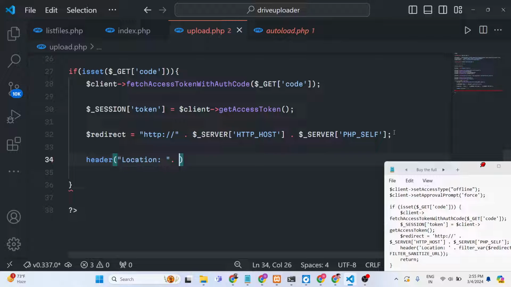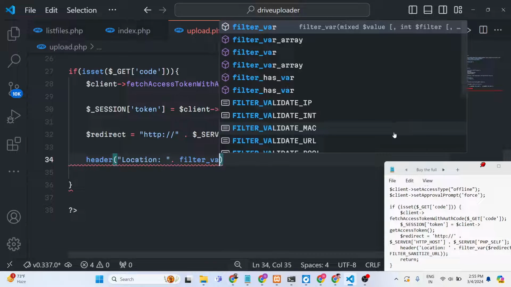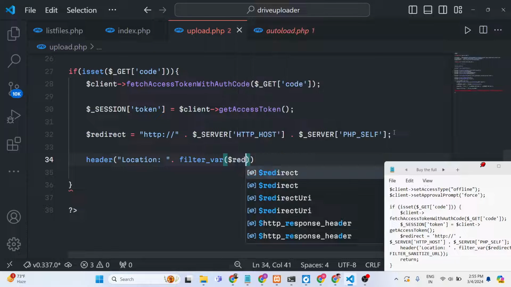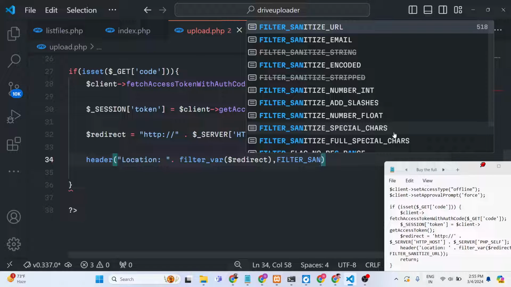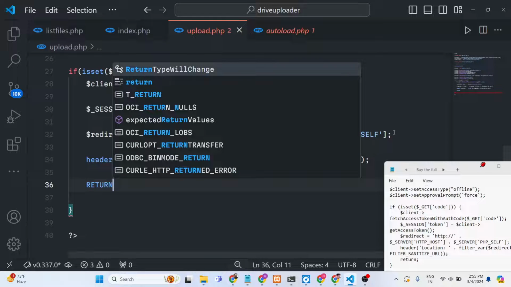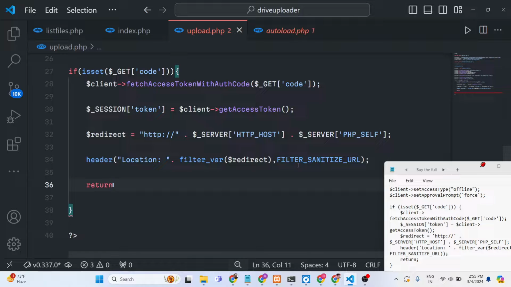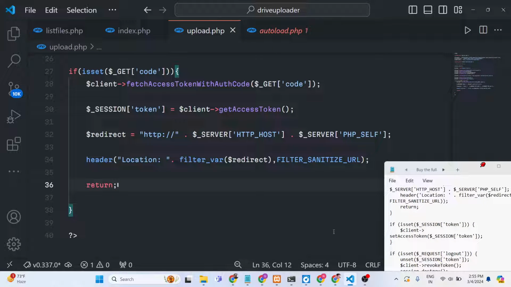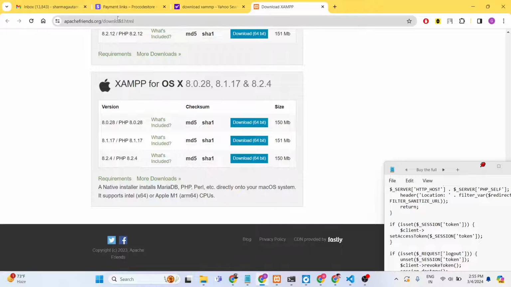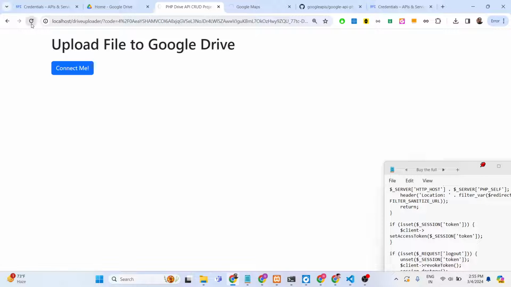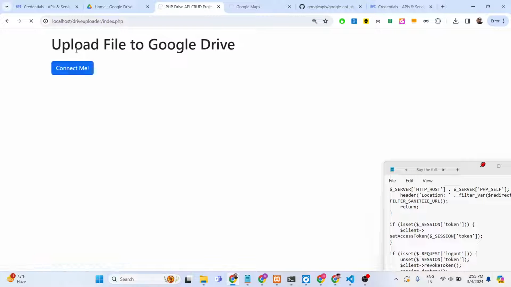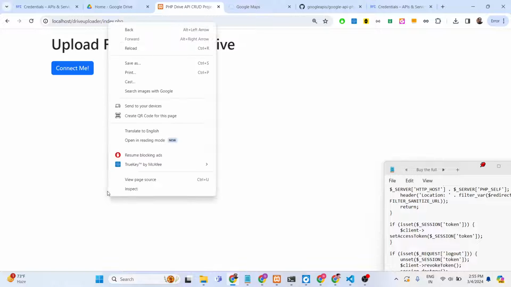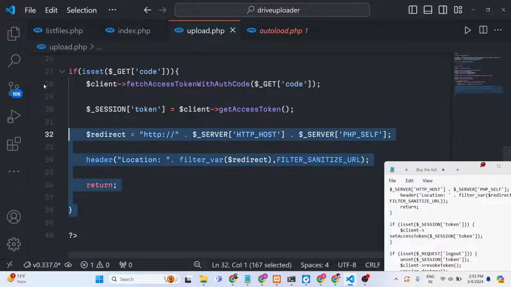So we will concatenate. Here we will use filter and we will redirect it like this. And in the second parameter, we just need to sanitize this. So we use FILTER_SANITIZE_URL, that's all. And then simply return. So what it will do, guys, basically, if you refresh your application and try to click on this, it will generate an access token.